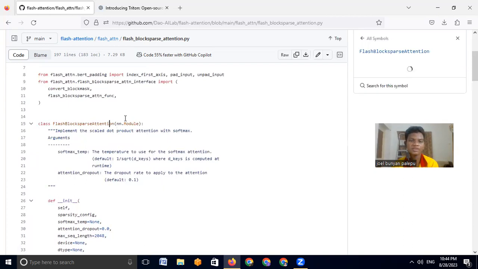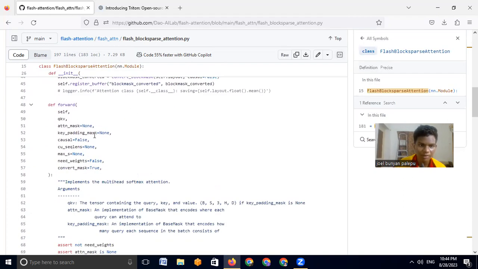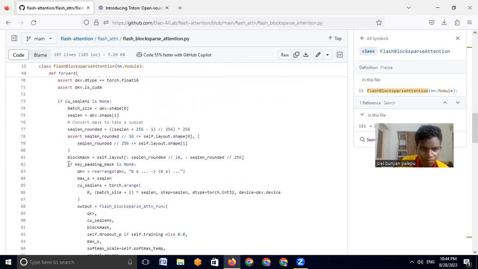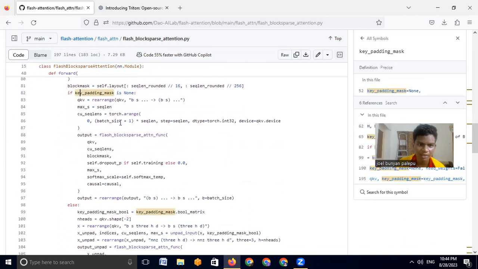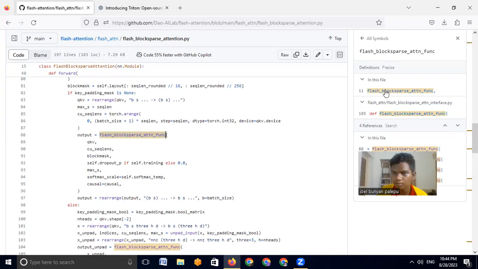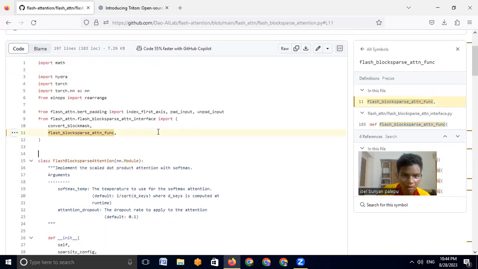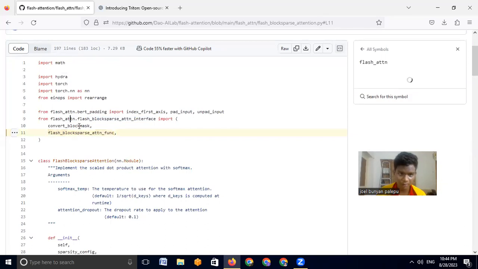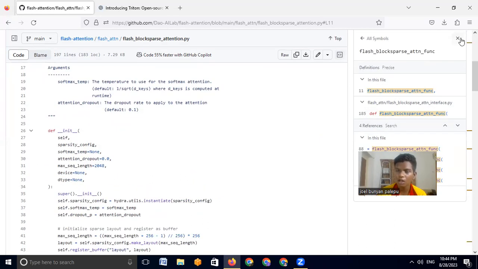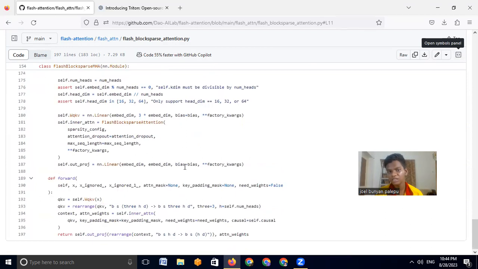So we have this, the main class. We'll call the forward function in which we will perform the flash block sparse attention function. I think we have got that from the interface file. From the flash attention flash block sparse attention interface, we have already implemented this function, flash block sparse interface. So we'll just call that pre-built function in this file.